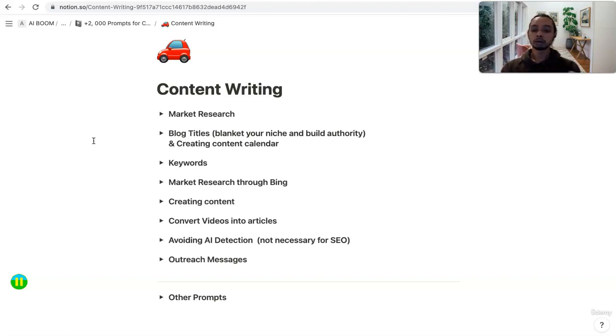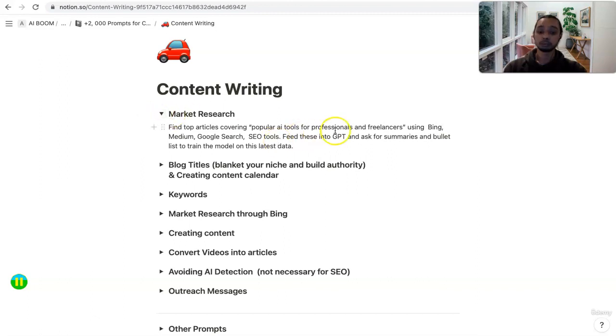So when it comes to content writing, think about running an affiliate marketing campaign or running a blogging campaign for your company or for promoting your own agency. There are a couple of different steps you need to do. First of all, you need to market research the keywords that you want to target. So you can use a prompt like: find top articles covering popular AI tools for professionals and freelancers using Bing, and you can replace this with any topic or title that you want. You can use Bing, Bard, anything that you're comfortable with.